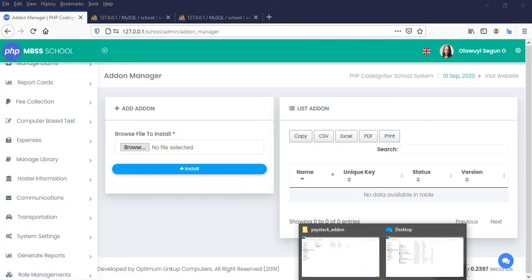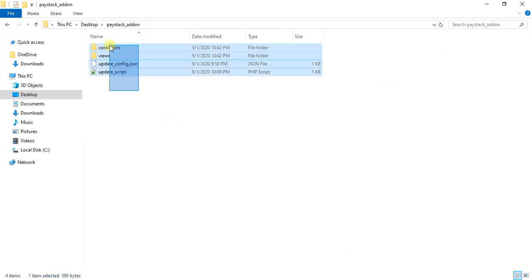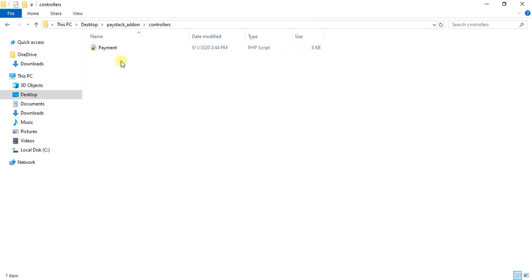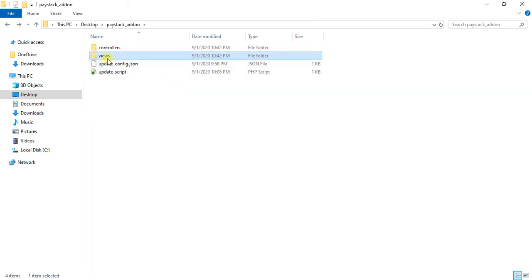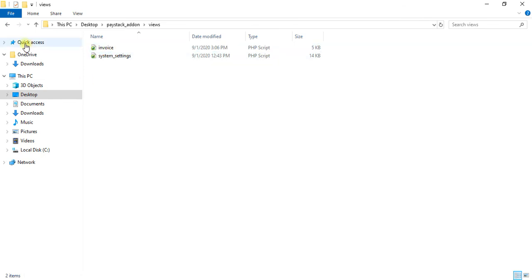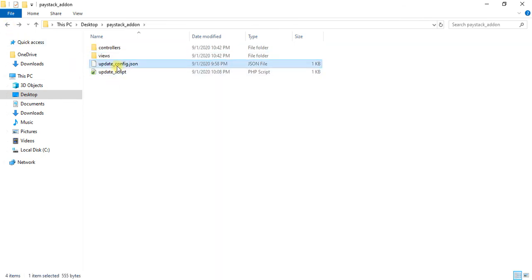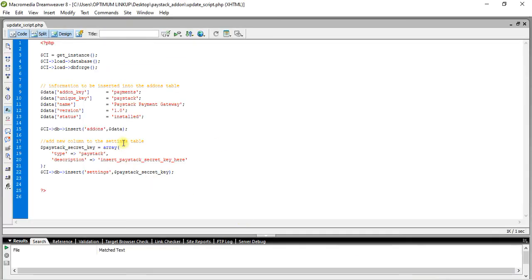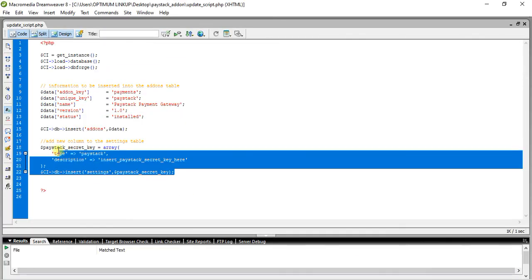Let me quickly explain these files. Look at it. It means these are the new files. We want to upload these payment views. We want to upload all this. So this is the json file that will do that for us. The script will only insert into add-ons and insert into settings.